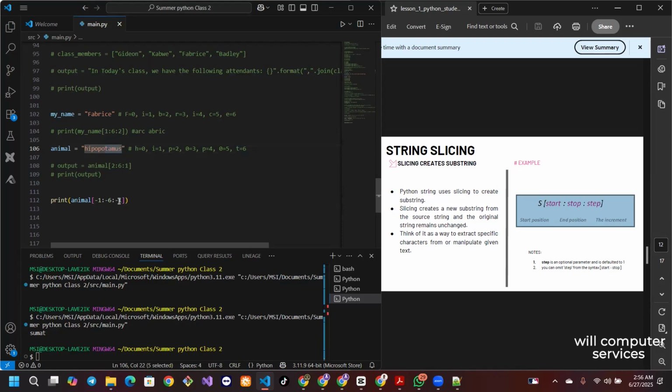But then having the step as -1 means we are not skipping anything, right? When you have your step as 1, you are not skipping anything. Because we have it as negative, it is now doing it in reverse. That is why we don't have TAMUS. What we have is SUMAT.